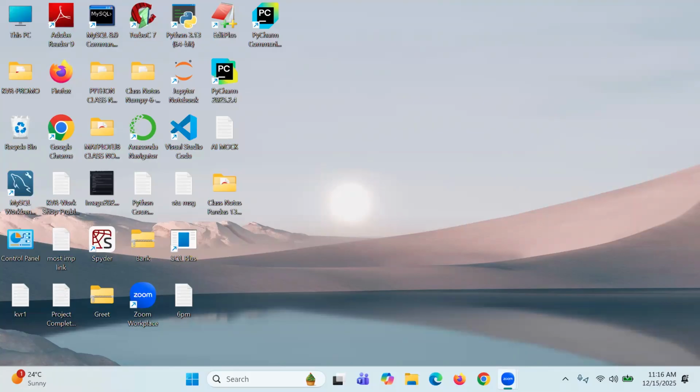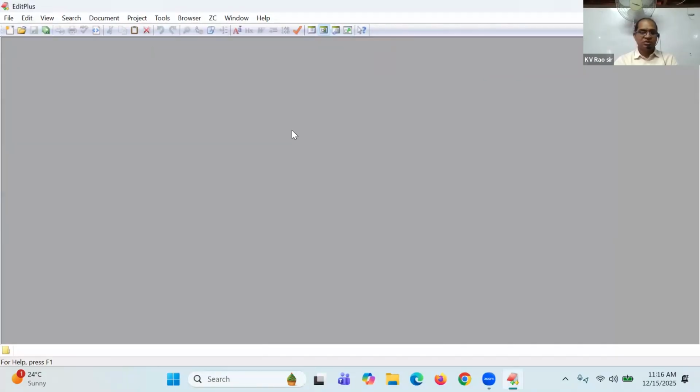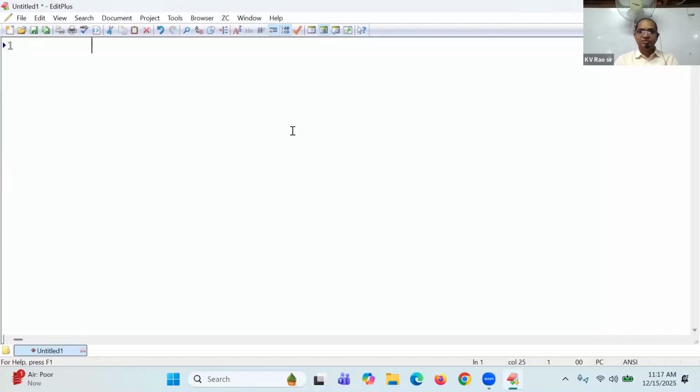So in the previous session, we already completed the concept of series. Today we are entering into another one, data frame. How many types of data structures are there in pandas? Three types. Number one, series, then panel. Good. So data frame I'm going to discuss.